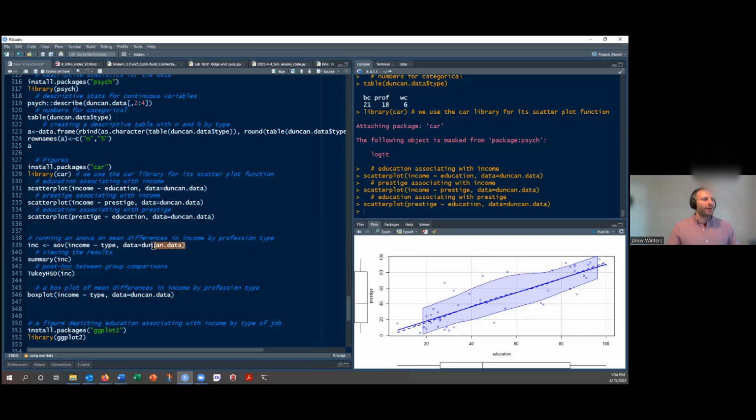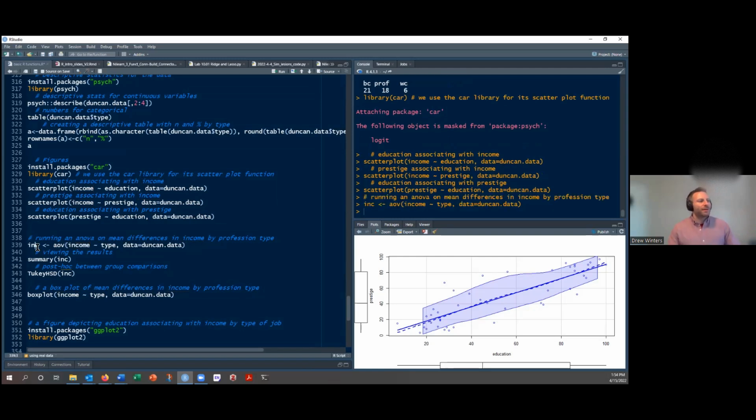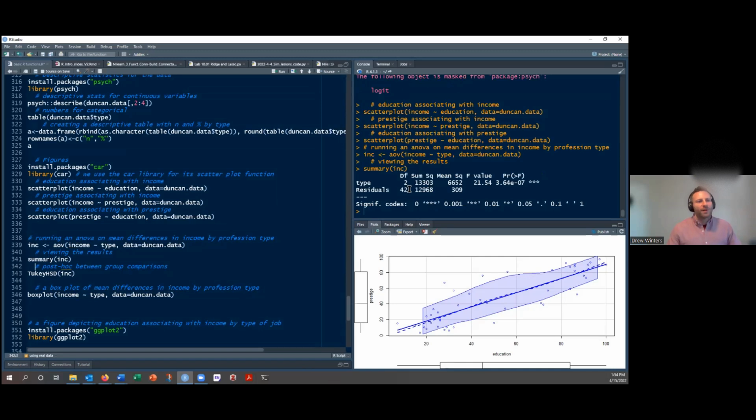So we're going to run an ANOVA here with the type of job predicting income. And we're assigning it to this object, inc, that will allow us to do some things with it, including look at the results using the summary command. And if you're a fan of statistical significance, you'll notice that this is pretty significant. We have a value that's 3 stars here, meaning it's well below our 0.001. So our standard being 0.05, something's less than that. Typically, it's considered significant. So we have something significant here.